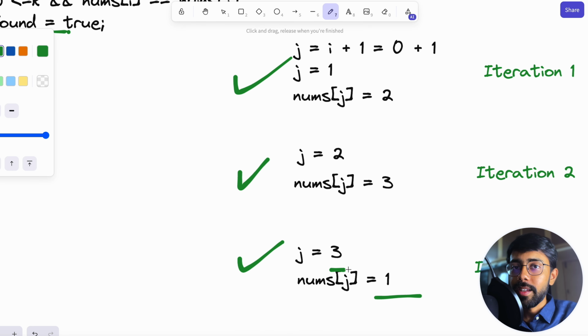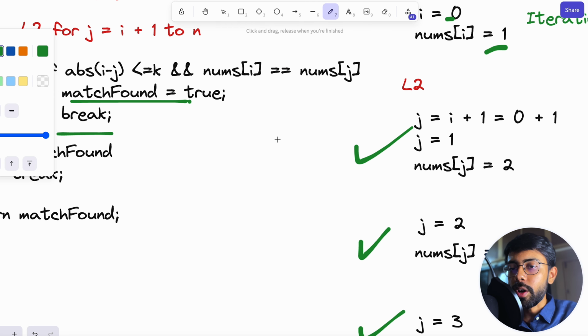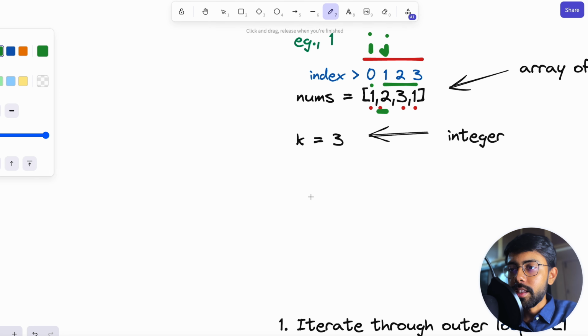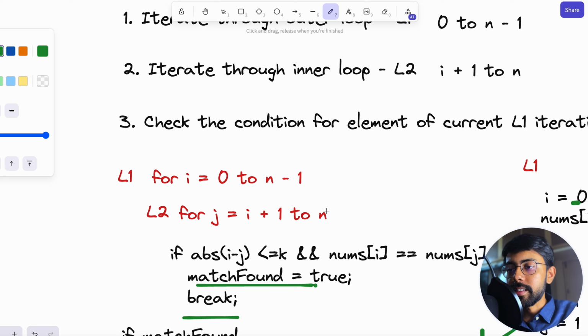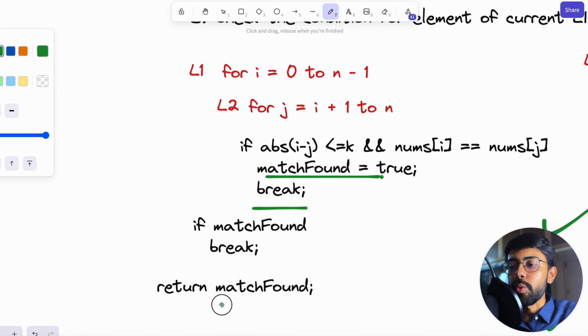0 minus 3 is minus 3. Absolute value is 3. Is 3 less than or equal to k? What is k here? 3, right? So yes, 3 is less than or equal to 3, which satisfies our condition, and we will return the result as true. Understood? So this is the brute force approach which we have applied here.